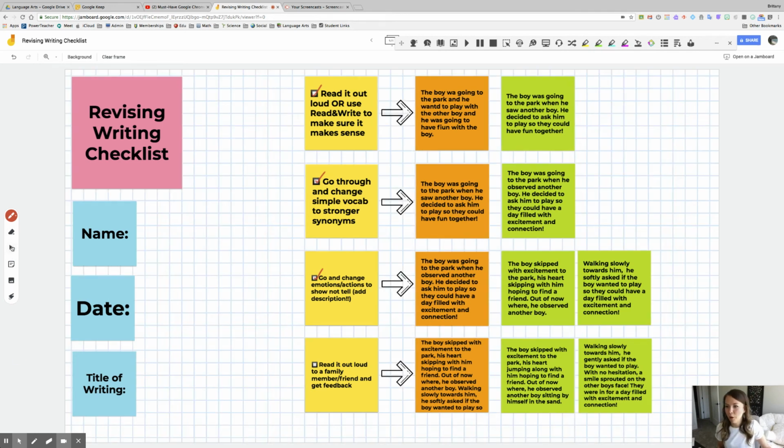Boom, good to go. My next step is read it out loud to a family member or friend to get feedback. So I actually read this to Mr. Hayes and he gave me some really great pieces of feedback. So it started as our first one here. The boy skipped with excitement to the park, his heart skipping with him, hoping to find a new friend. So Mr. Hayes told me that the repetition of the word skipping could have been better.